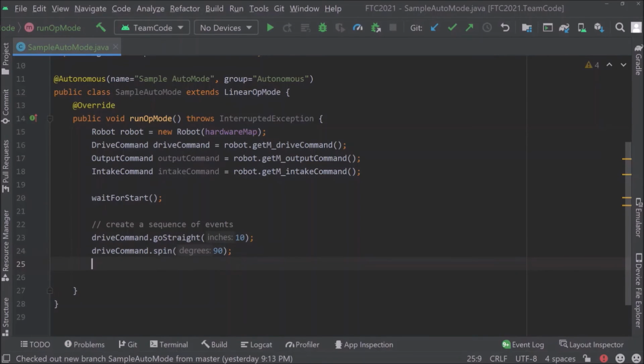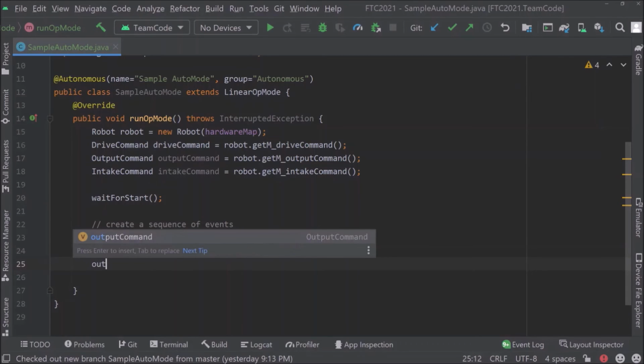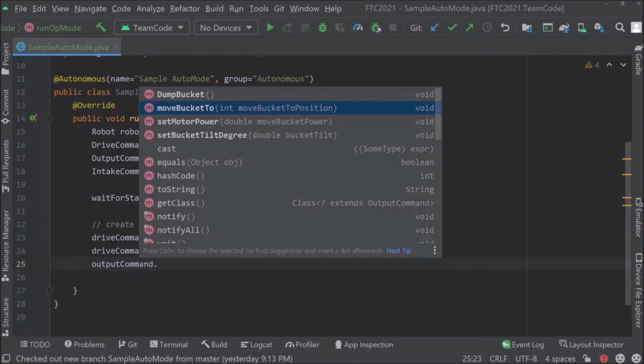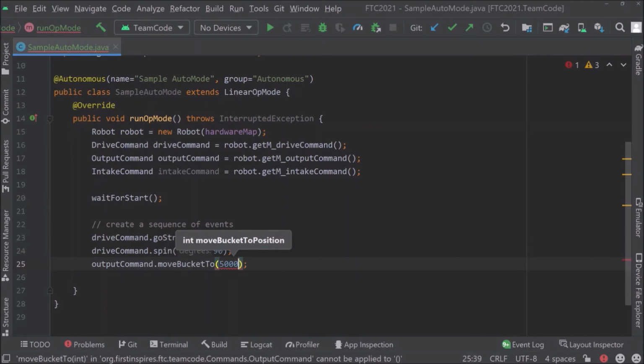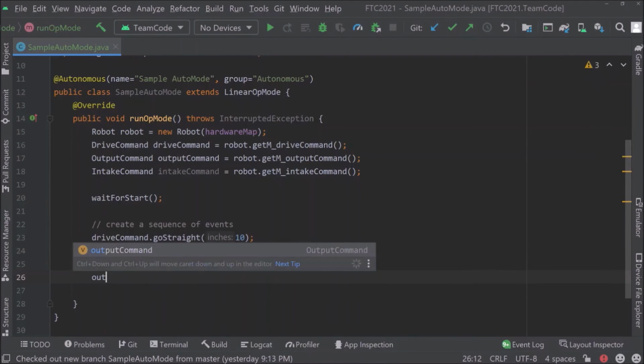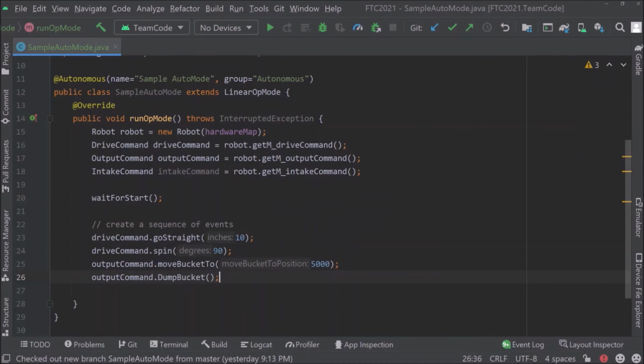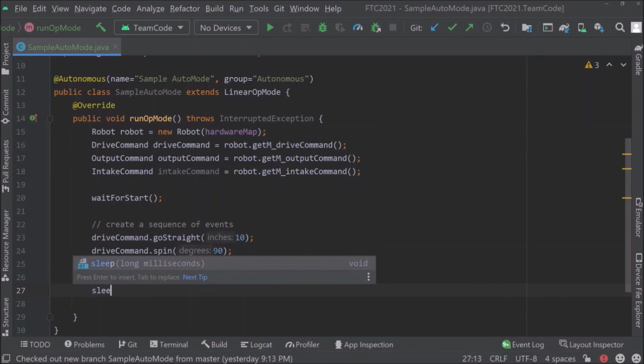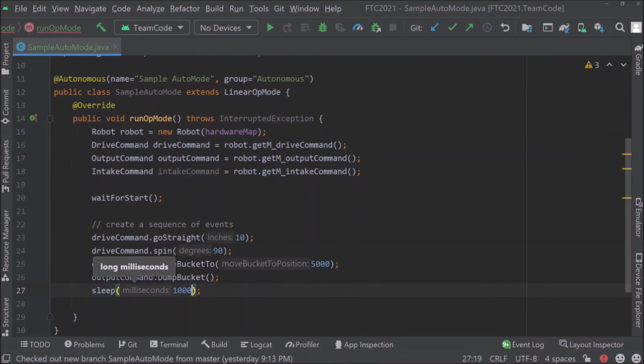Once we're facing 90 degrees, we're going to use our output command to move the bucket to the position of 5,000, which is pretty high. And then we're going to use the output command to dump the bucket. Now, the key here is we actually have to pause here to let the bucket dump. So we're going to call sleep for 1,000 milliseconds, that's basically 1 second, to let the bucket itself finally dump the stuff. If we don't do this, it's just going to move on to the next command while the bucket is dumping.